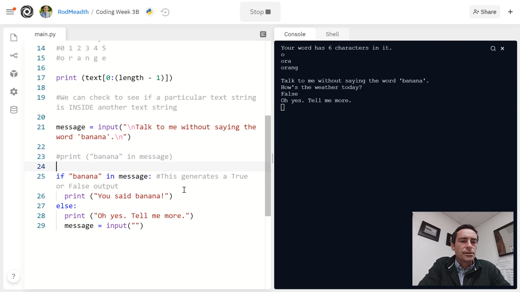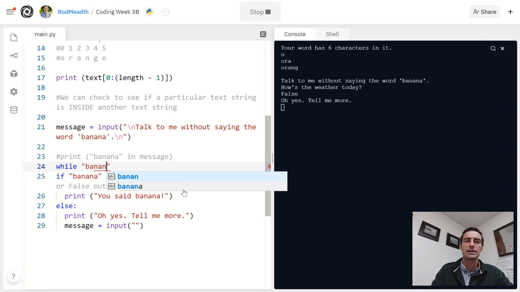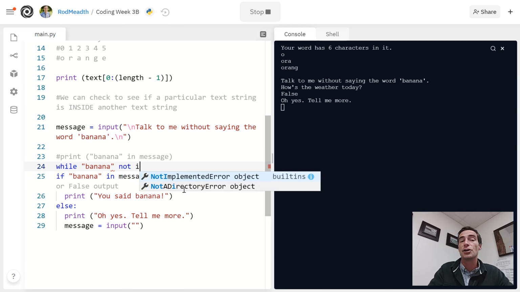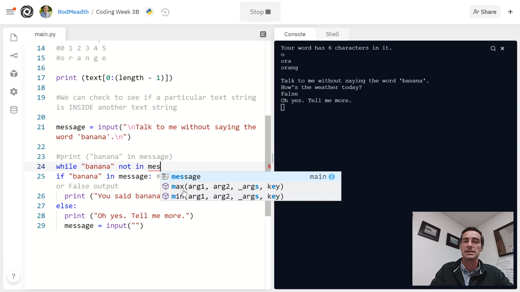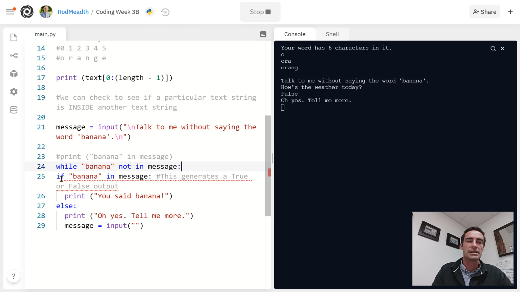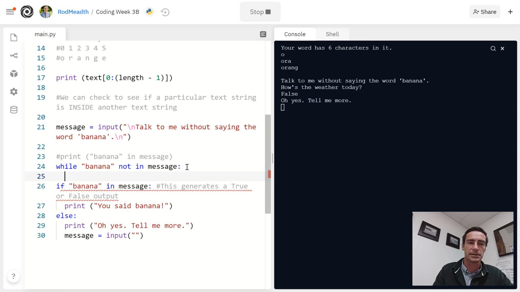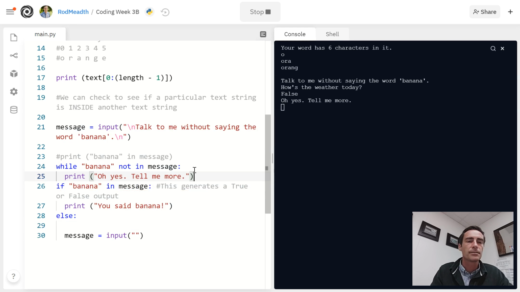Now, it is also possible to keep this going with a while loop. While banana not in message. Think about this. While banana is not in message. Let's rearrange this a little bit here. We're going to say, let's cut that, paste it here, print, oh yes, tell me more.